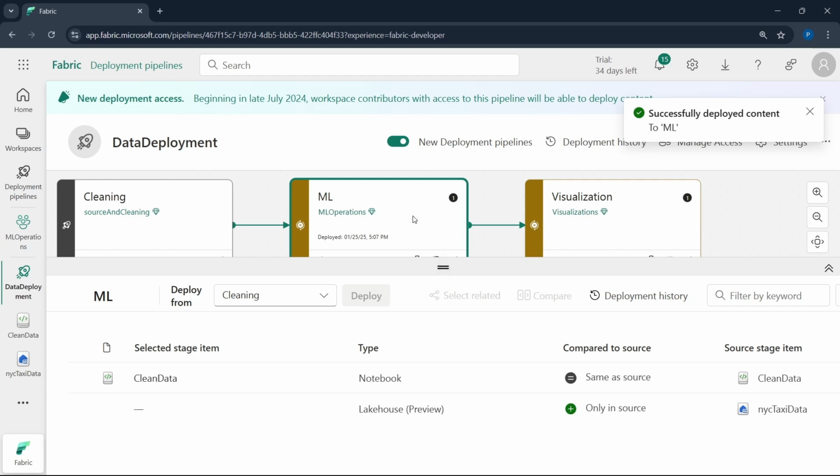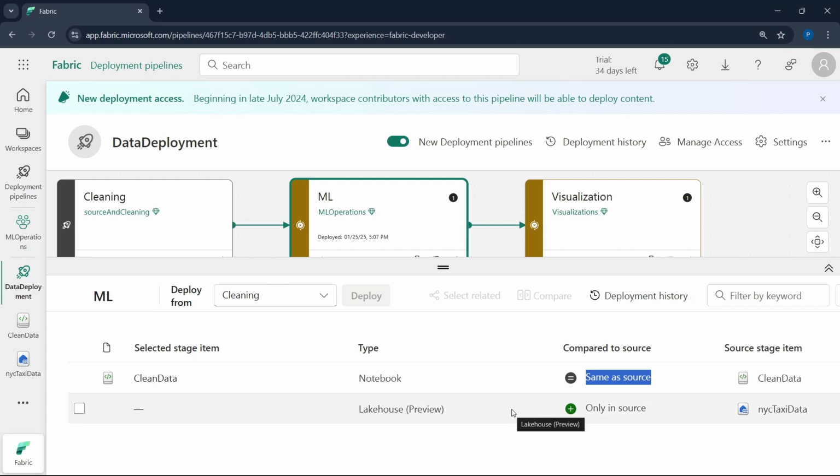So here you can see clean data is present inside the ML operation. As you can see, compared to source, it's the same as source. And we have not selected lakehouse because we do not need it. We can just use the same lakehouse that we created in the first workspace, the source and cleaning workspace, and get the data from there only.